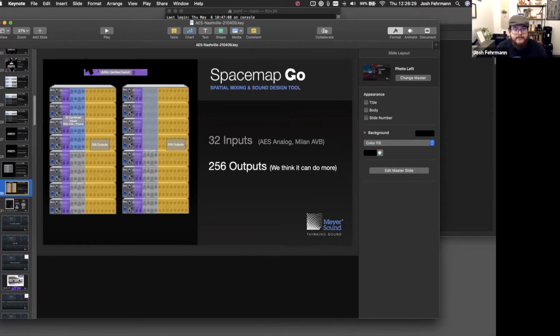There's a whole bunch of options out there now. We've tested up to 16 Galaxies, so we can have up to a 32 by 256 output system. That's the equivalent of a DiGiCo-type system's worth of outputs. We think it can actually do more than 16 Galaxies, so we don't really have a set limit on outputs. We just have a limit on objects or inputs, which is 32.